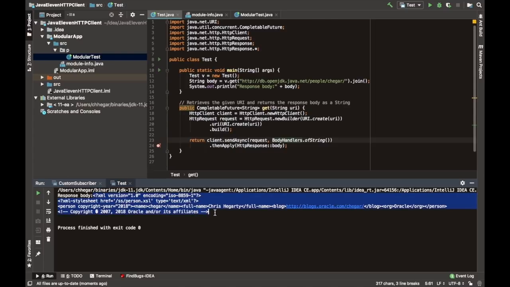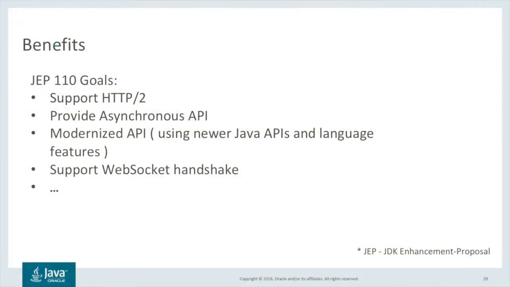So we've seen how to update a modular and non-modular application: to update the import statements to reflect the new package name in JDK 11, as well as the new module name in the module-info, as well as some other minor changes around the renaming and moving of some of the factory methods. There are a number of benefits that application developers can get from using the new HTTP client, and we'll take a look at the most significant of these over the next number of slides.